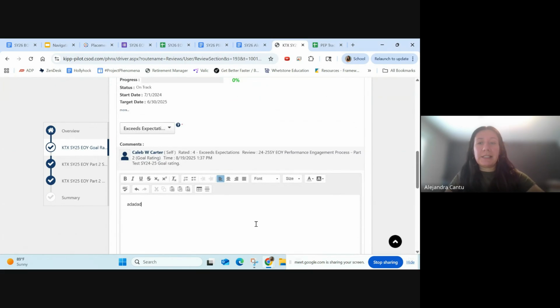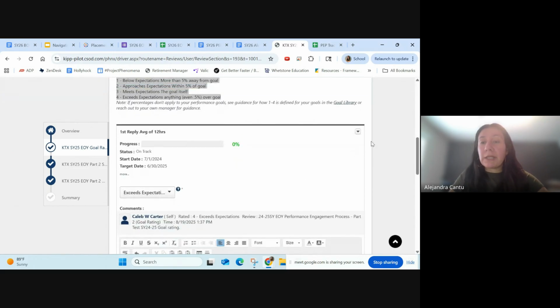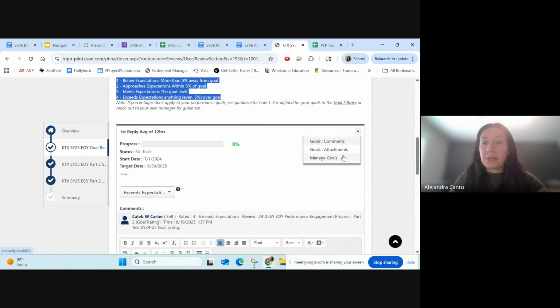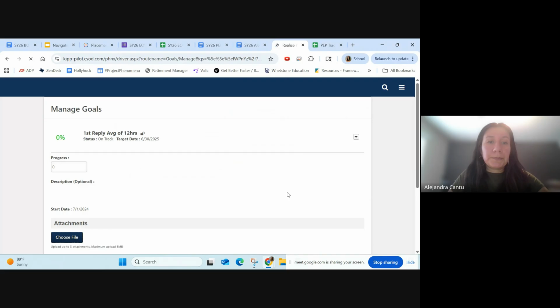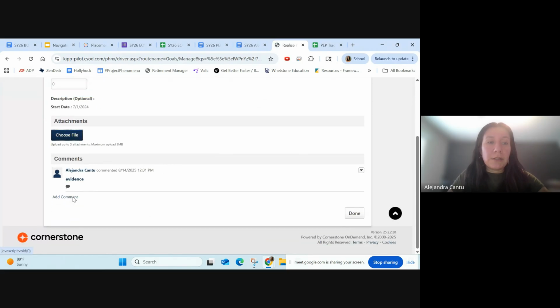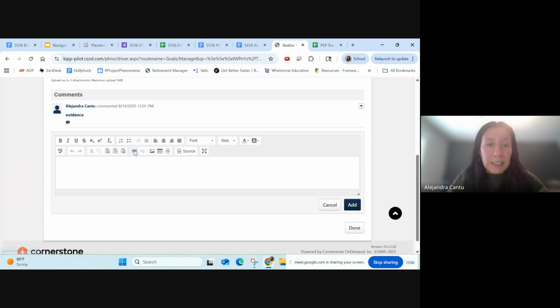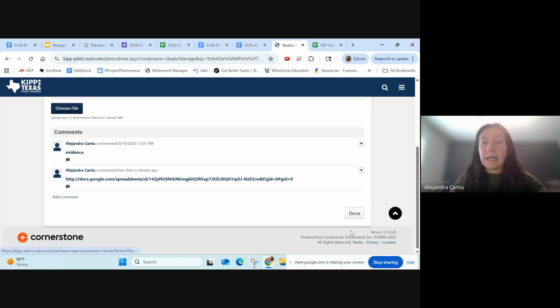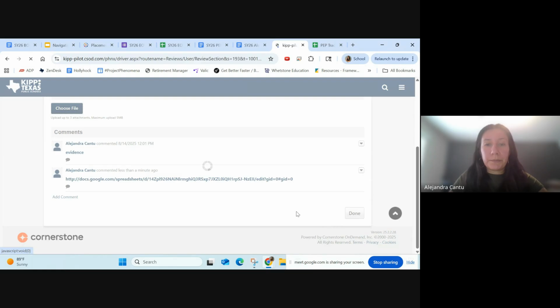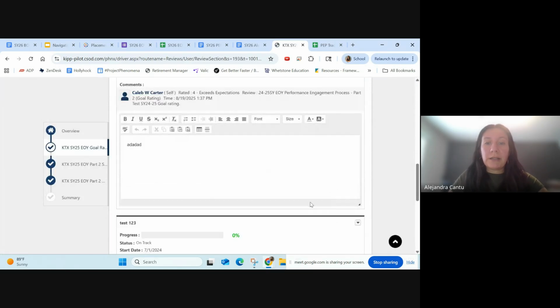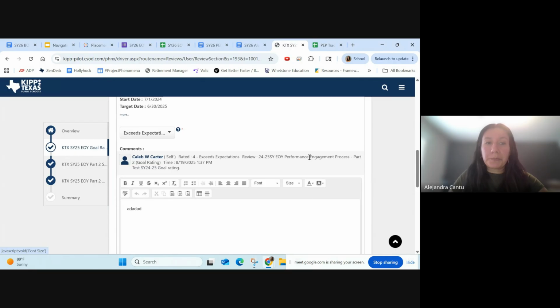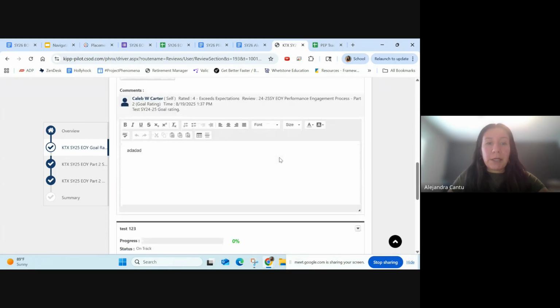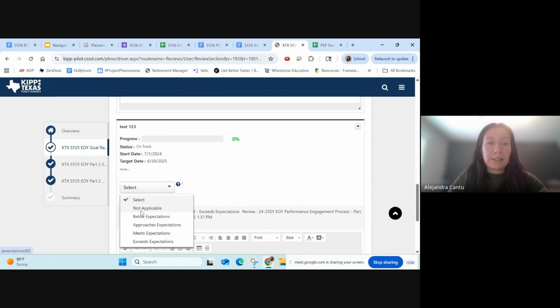I can put my evidence here, or if I want to link something, I can actually also use this dropdown. I would go to the dropdown, manage goals, scroll down, select add comment, click on the little link icon, and I can add my link on here. Press OK, press add, done. Okay, and it'll be saved on there for me. And I keep on rating my goals as I go.